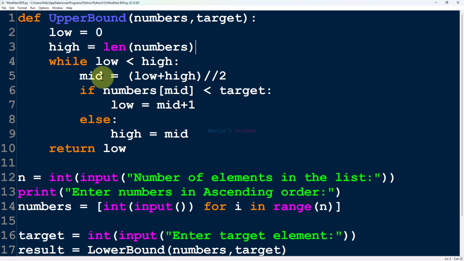Inside the loop, mid, low plus high truncated division 2. Here, when middle element is less than or equal to target. In the upper bound, when middle element is less than or equal to target, we need to ignore the left side and we need to search in the right side. That's why we need to include this condition here. Low is equal to mid plus 1. That is, we need to search in the right side.